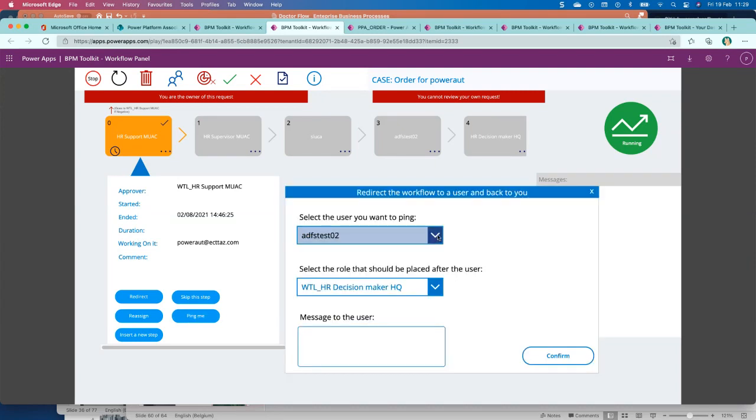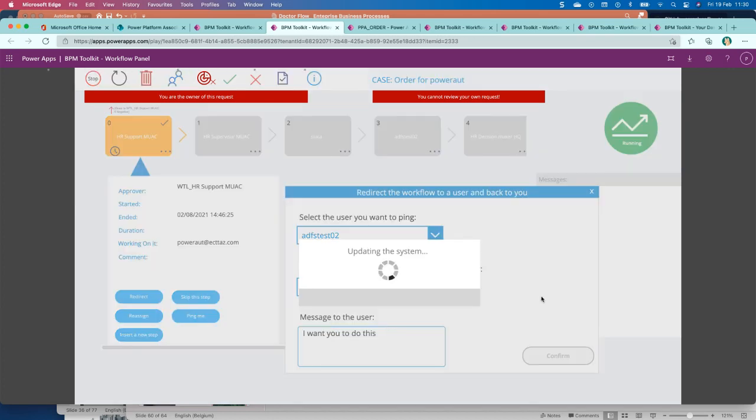It's something that looks crazy, but you can say, hey, I want to ping this guy, and after that, I want the system to create an action here. I want you to do this. Okay, so pinging takes a while, but you will see that.